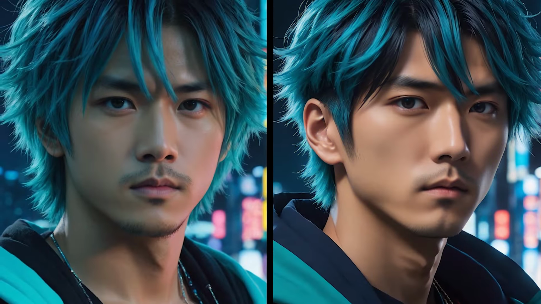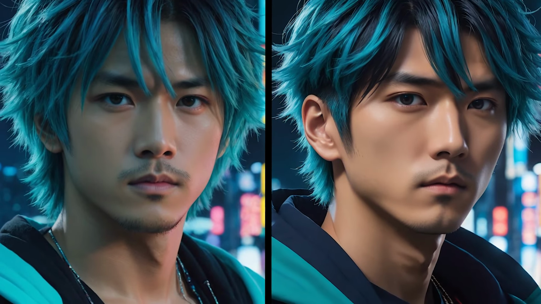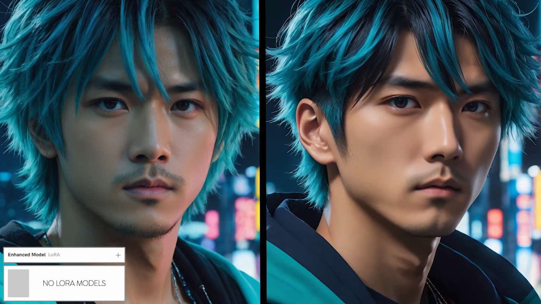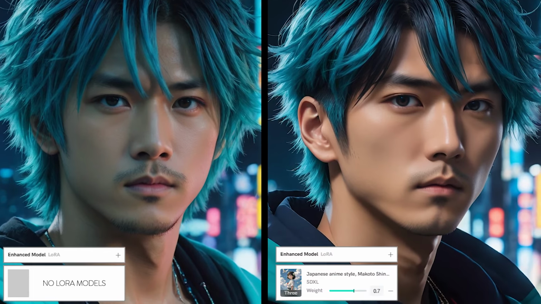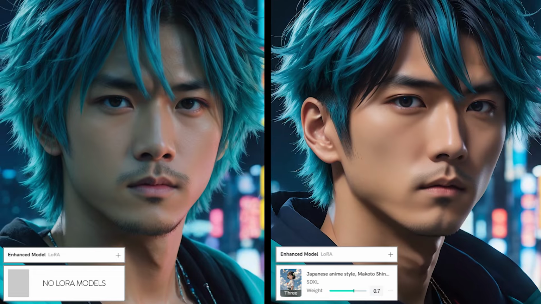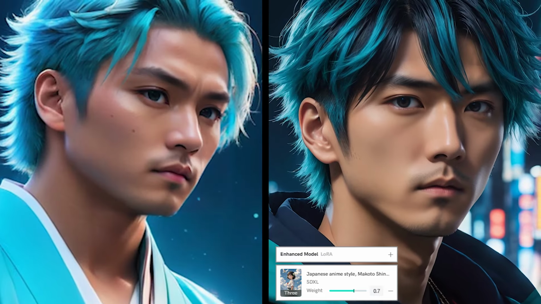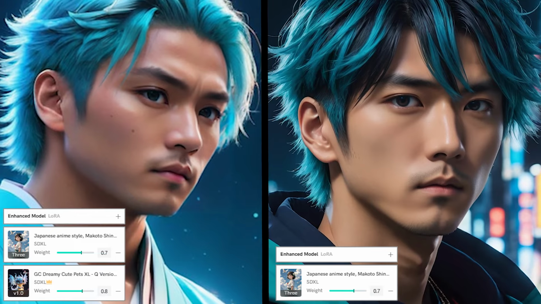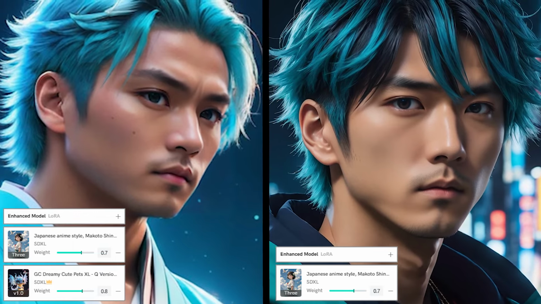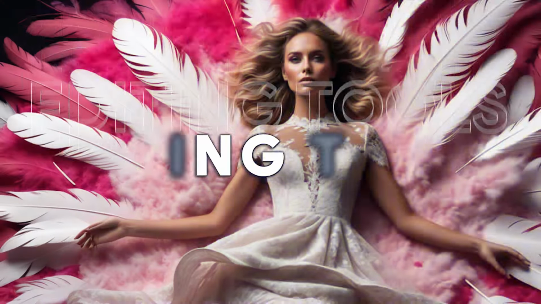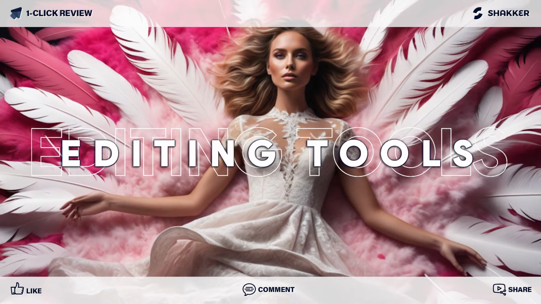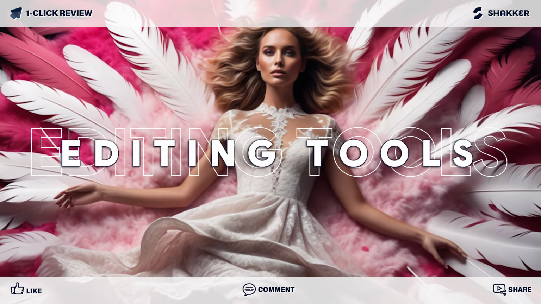And if you look at these results side by side, on the left side we have the same prompt with no LoRA models, and on the right side we have the improved image with the Japanese anime LoRA model. Also, I tried to add the CG Dreamy Cute Pets second LoRA model to the previous prompt, and I end up with this amazing result. Now let's find out about editing tools like Upscaler, InPaint, OutPaint, Remove Background, and etc.